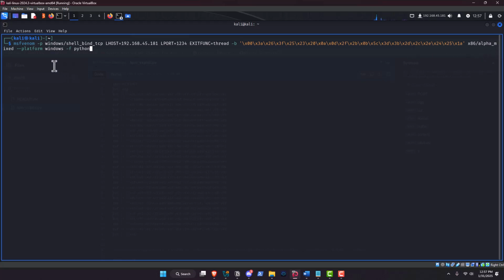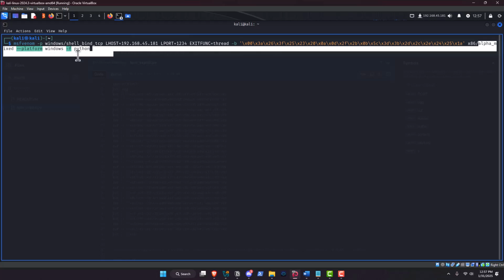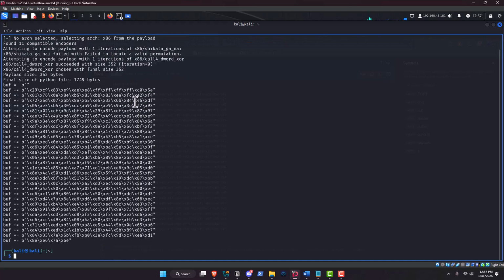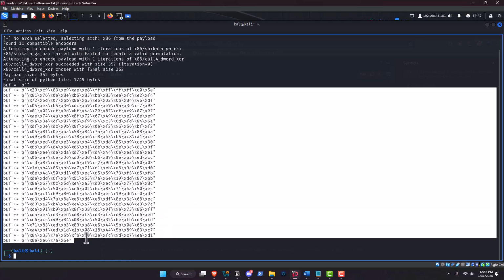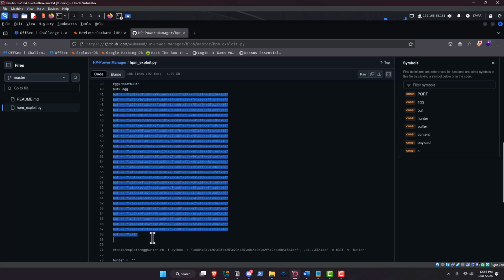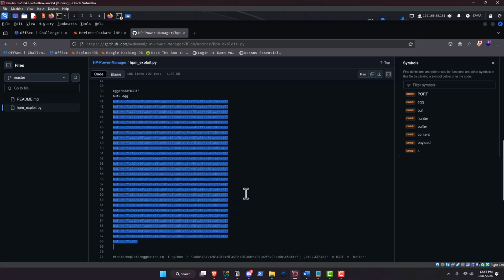This one's alpha underscore mixed. Platform is the same, Windows. Format is different. So Python, this is different, and essentially this is different. The alpha mixed, the architecture, okay? So when we hit enter on this, you're going to see the code looks different, and it's going to match what's in that code in the exploit. So what you're going to need is you want this right here. So you're going to want to copy this exploit code that we just generated and replace this. And if you do that, this exploit will work as well.